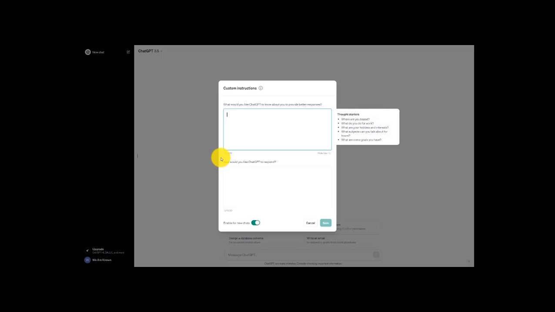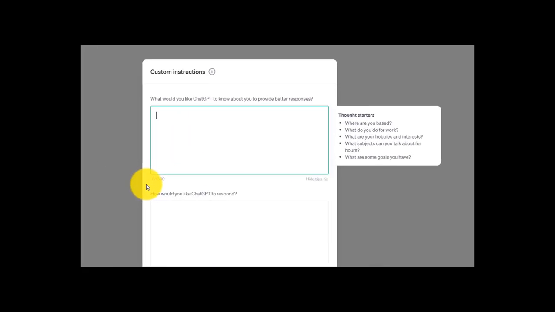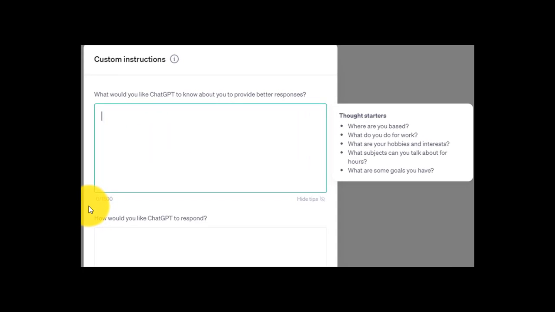Now, keep in mind, before you enter in these custom instructions, if you have allowed ChatGPT to have access to your chat history, this information will be factored into it. So just remember that. So this is where we go to enter in information about us. Now remember, not personal information, not where we live, our phone number, things like that. But this is so ChatGPT can provide better responses for us.